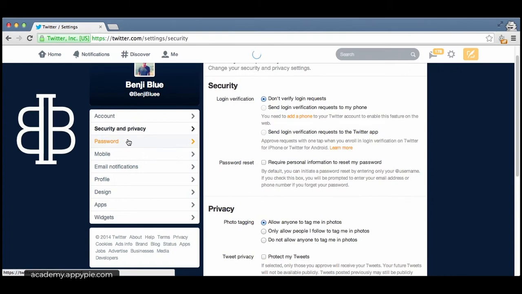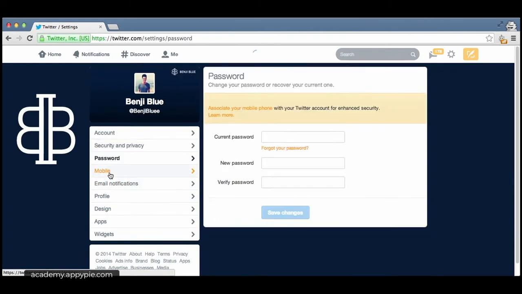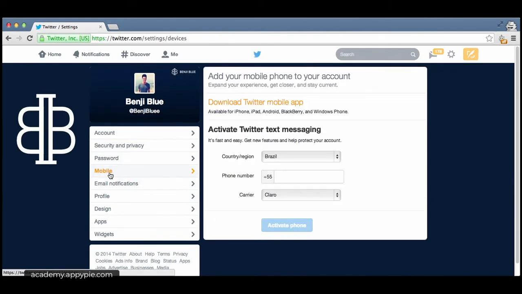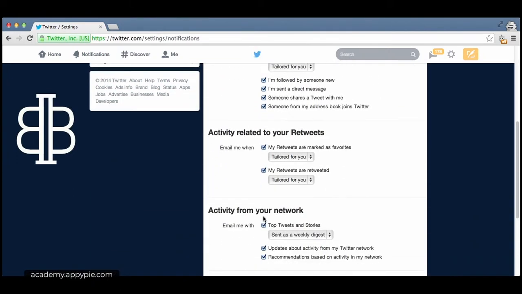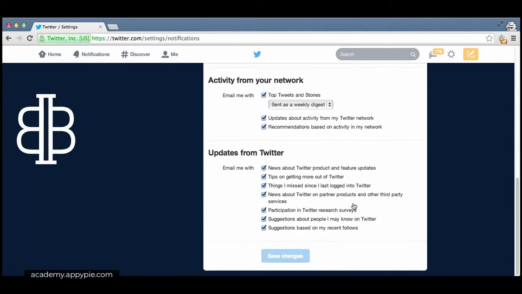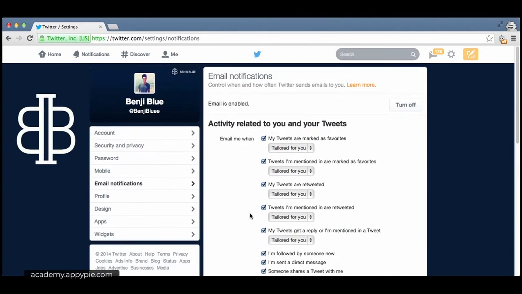Come over here, change your password here. Obviously, mobile. You can attach your mobile account number to your Twitter. You can tweet via text, and you can get updates via text if you do that. Email notifications is your preferences. What do you want Twitter to email you for? If someone mentions you in a tweet, do you want them to tell you by email or not?